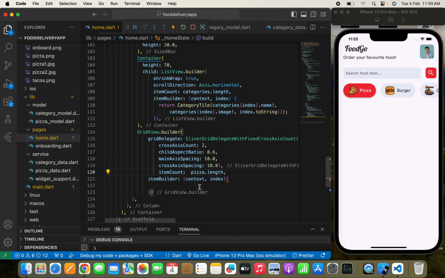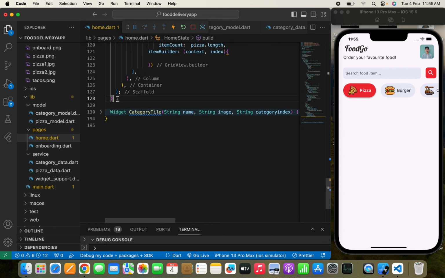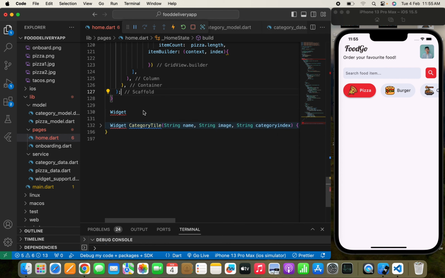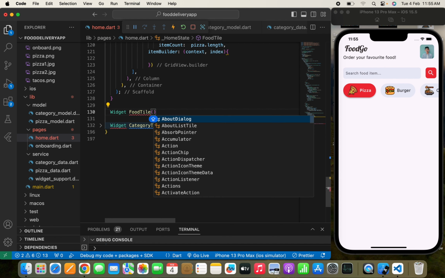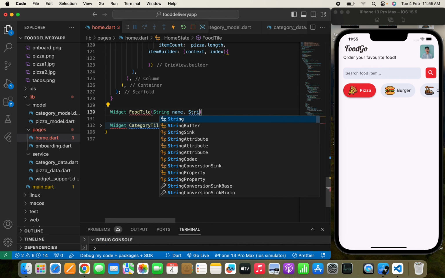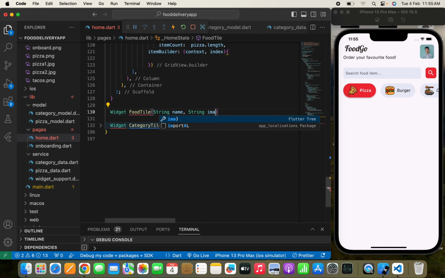Here I need to pass how I want to show it. Here you can see that we have passed a category tag, so I'll create one more widget. For the widget I'll write a widget like this, and here I'm going to create one food item, food type, let's pass FoodType, and here I'm going to pass a string name, string image. Oh, there is one more thing that we have left.